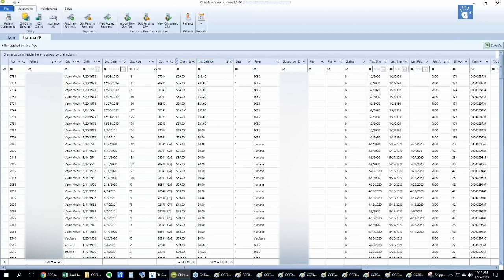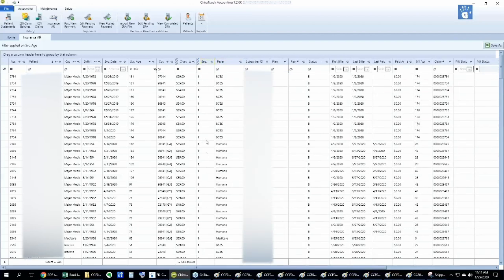Here's the charge for that code. I don't use insurance balance because this is based off what ChiroTouch is trying to estimate the insurance owes based on the insurance benefits that I put into ChiroTouch. That may not always be 100% accurate, so I don't go by that. I have the sequence, so 1 is primary. If it was a 2, that would be their secondary insurance. You could have 3 and 4, other tertiary insurance policies. Generally, you're going to see a primary and then maybe a secondary.